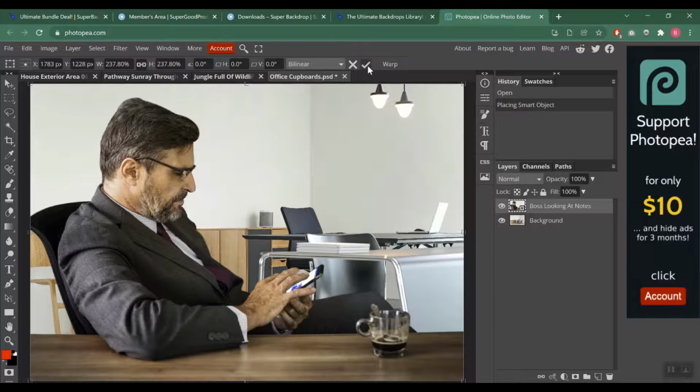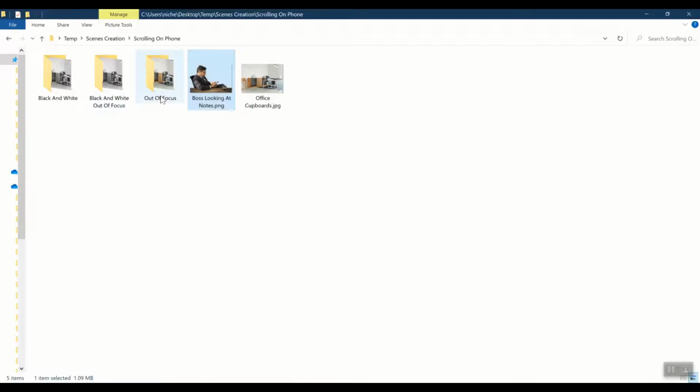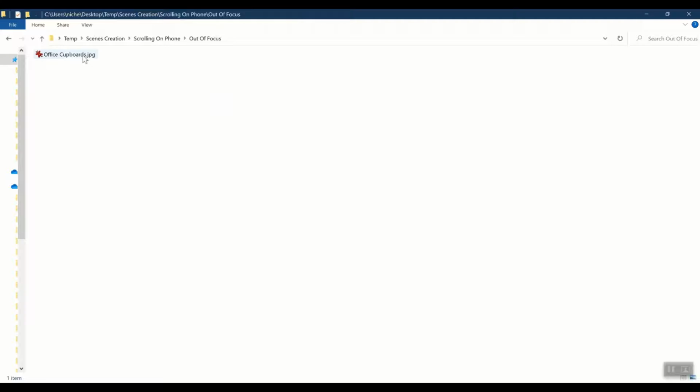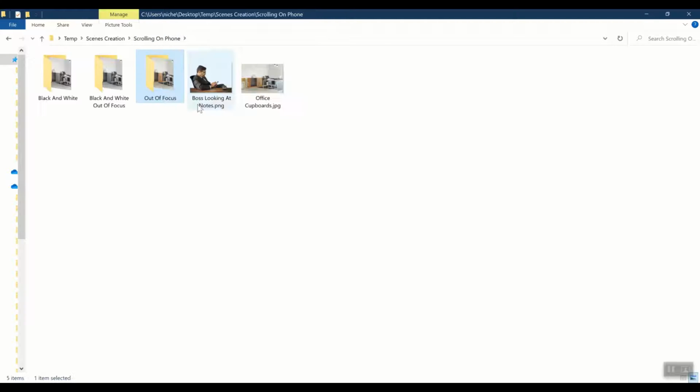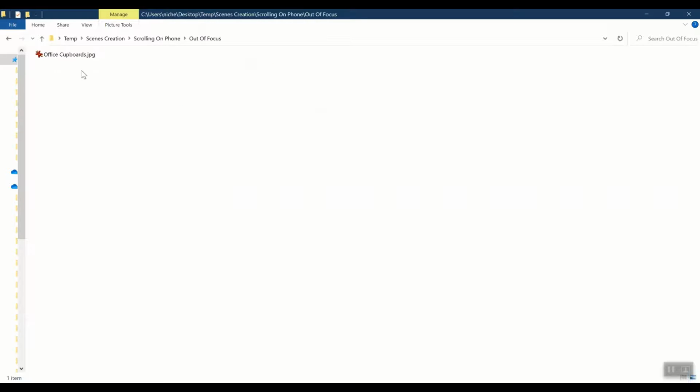So there are many ways you can utilize these versatile visuals along with all these backdrops. And perhaps you want to use the out of focus version, you can do that as well. So this is the out of focus version for this very backdrop here. Remember, every single one of the static backdrops in the Super Backdrop library includes the out of focus version, the black and white version, and also the black and white out of focus version. So that gives you a lot of choice to pick which backdrop you want to use alongside the versatile visual.